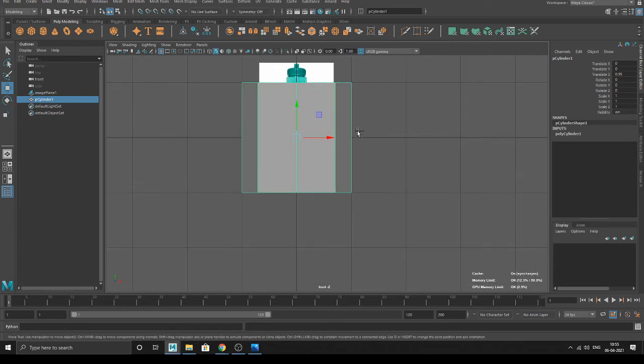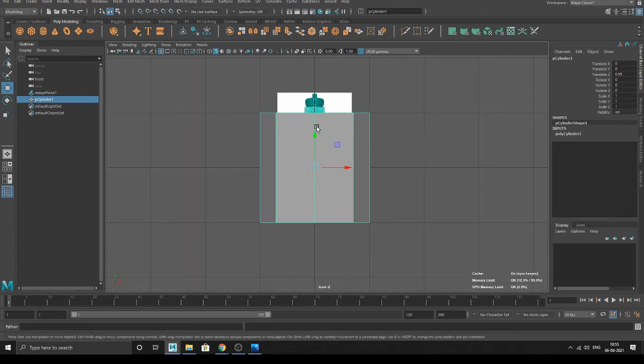First thing we have to do: this cylinder is huge. We'll have to lower the size according to our reference. How to scale it down? Which is the scaling tool? R is the scaling tool. W is move, E is rotation, R is scaling. I told you how to remember these: W, arrows, is the moving tool; E, rotation; R, scaling.